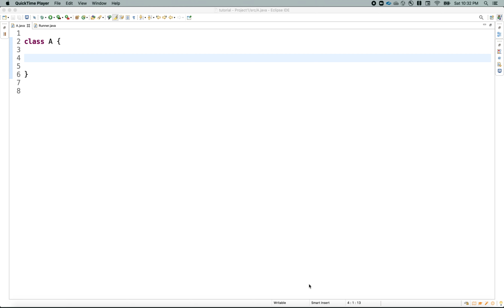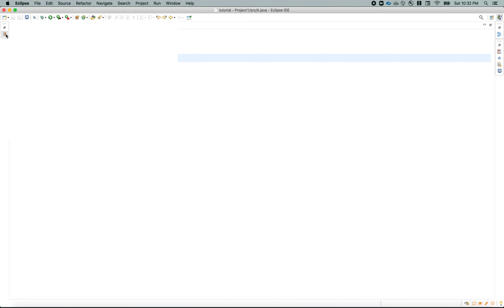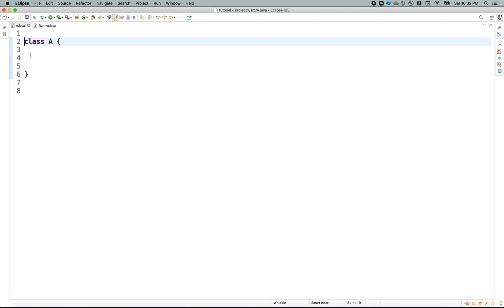I have created a class A. In the default package I have created an A.java file, and under this I have created class A. I'm going to implement the Singleton Design Pattern for this class. So let's see how we can do that.